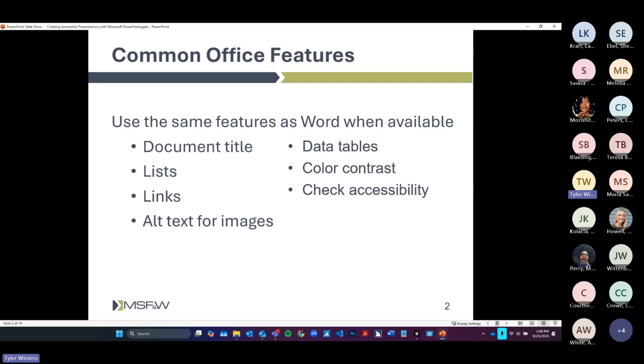And those items would be the document title. You want to give your document a meaningful title. Any lists, we want to make sure we're creating lists the right way, remembering to use those built-in bullets or numbering features. When it comes to links, we want to use meaningful, descriptive text. We don't want to use click here, read more, or learn more. We want the text to be descriptive. We also want to make sure to describe any meaningful images with alt text.